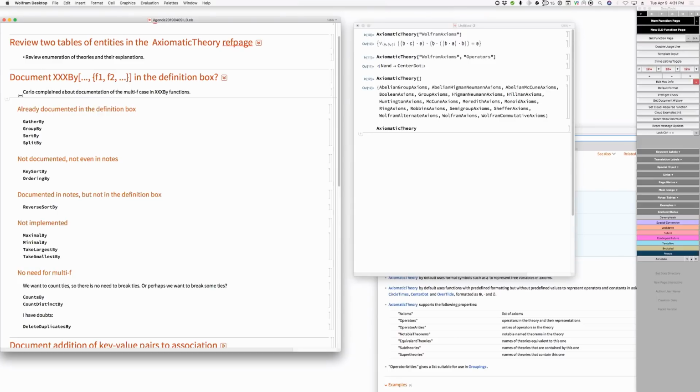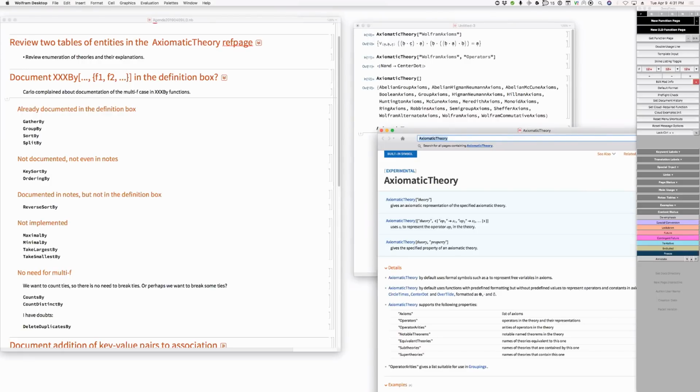Weird. Okay, let's look at this. Oh boy, what is all this? No, this is simpler than it looks. So Carlos suggested that we document the multi-function case of the by functions in the definition boxes. So I just separated the various cases we have.